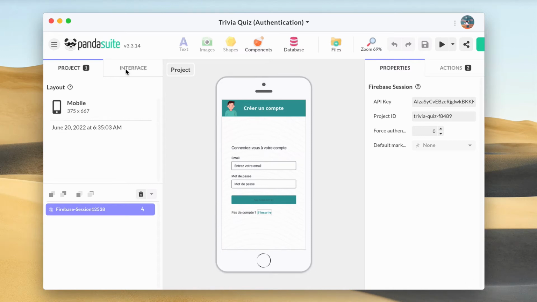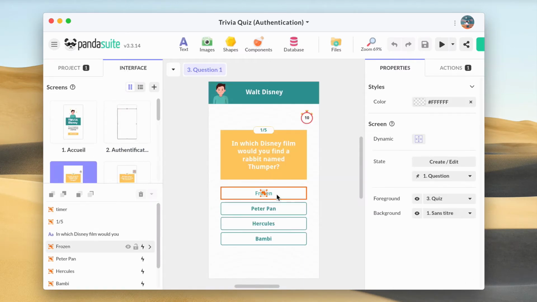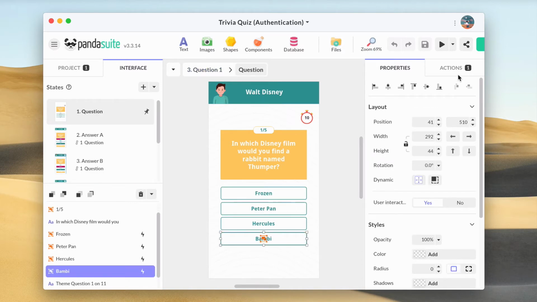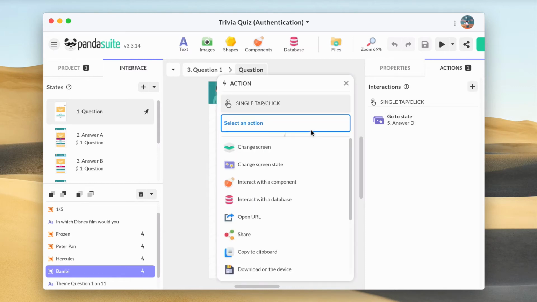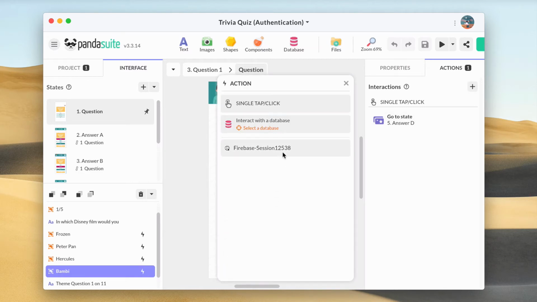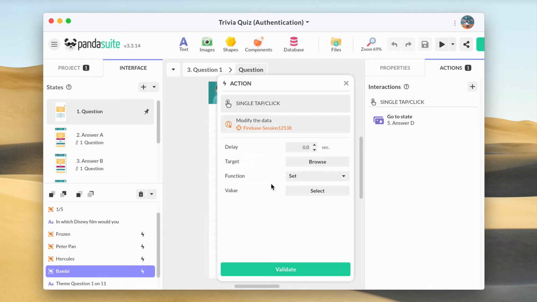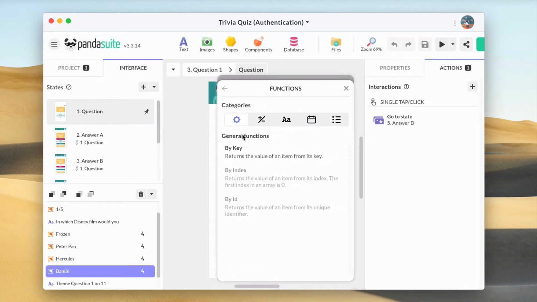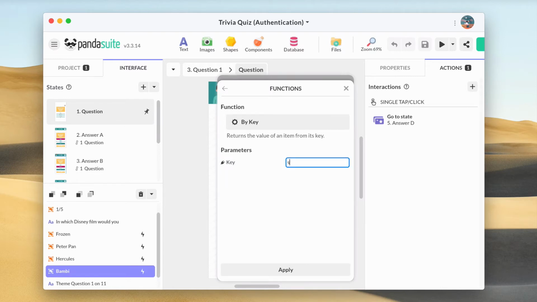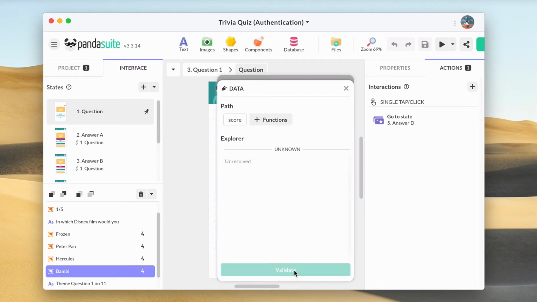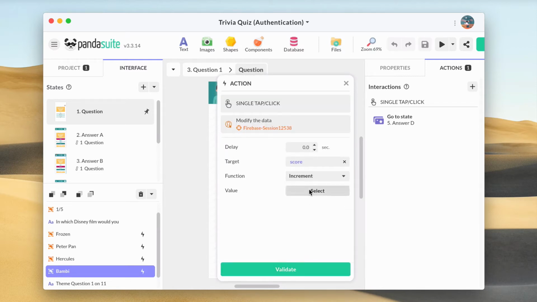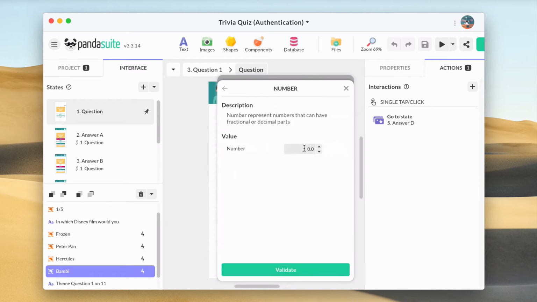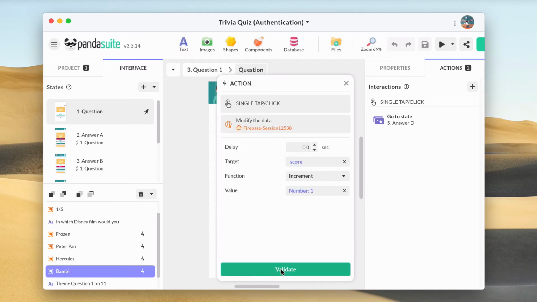Now let's create the action. Select the correct answer and add the action Interact with the database. Firebase session. Modify the data. Create the score data using the byKey function, and use the increment function with the value 1. If the data does not exist, it is created. Otherwise, it's updated.